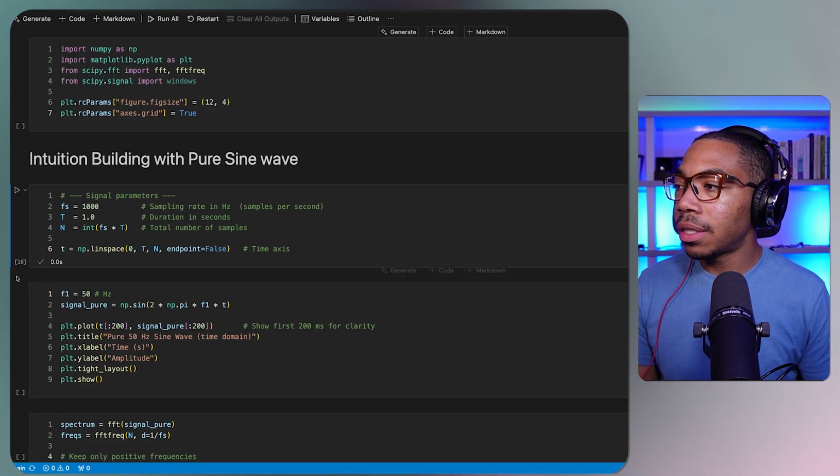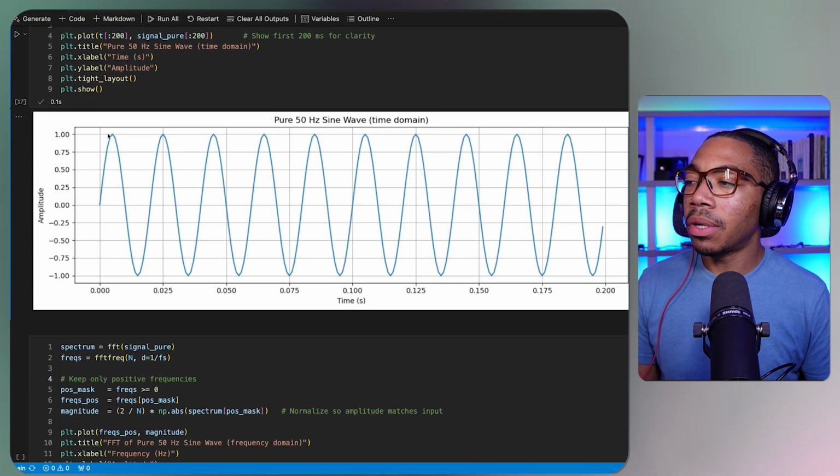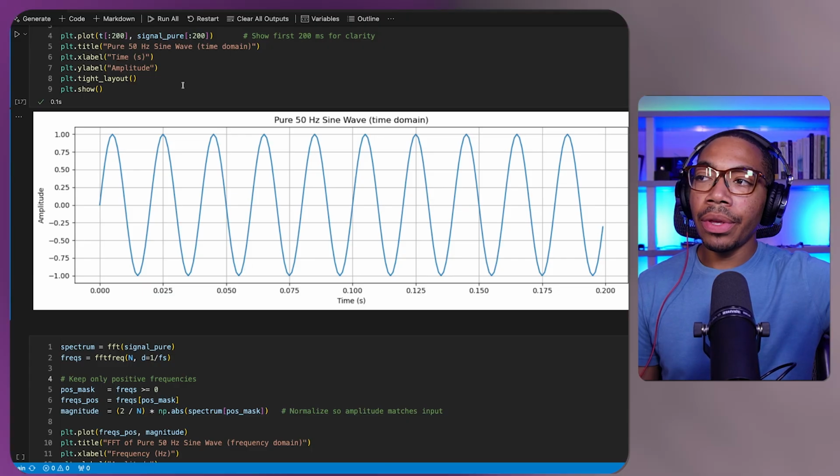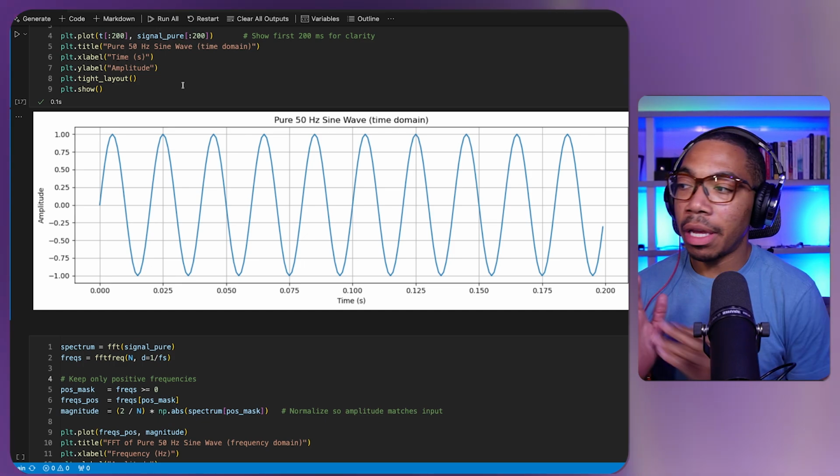Let's look at it. And the output looks like a very consistent sine wave. And so we are now in the time domain. When we perform the fast Fourier transform, we will convert this into the frequency domain, in which we will now have a peak.